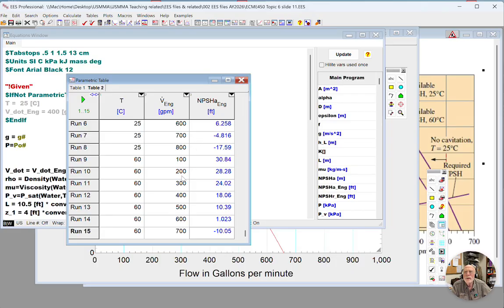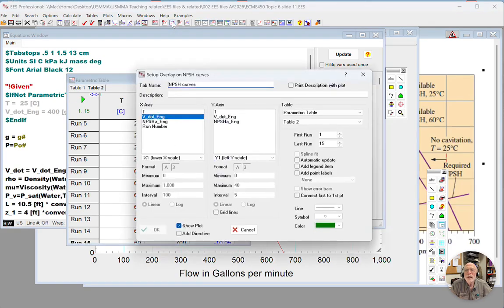So let's look at that plot. So let's add that plot, overlay plot. Back up here, overlay plot. The most important thing to remember is, so we still want NPSH A, but we don't want all of these runs. We only want 9 through 15. So we select that. Automatic update. It should be spline fit. Sometimes it doesn't show up for some reason. It might just be when you're doing partial runs.